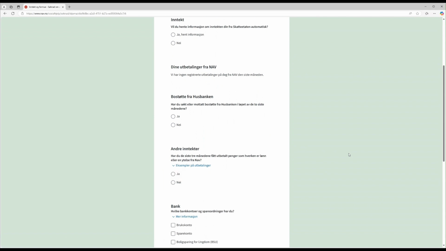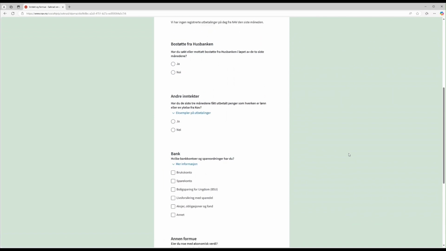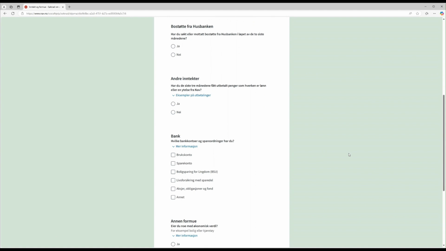This is income such as the sale of property, stock dividends, insurance payments, or similar. If you have not received any such income, check No. Check which accounts you have at the bank. Do you have a checking account, savings account, shares, or BSU?